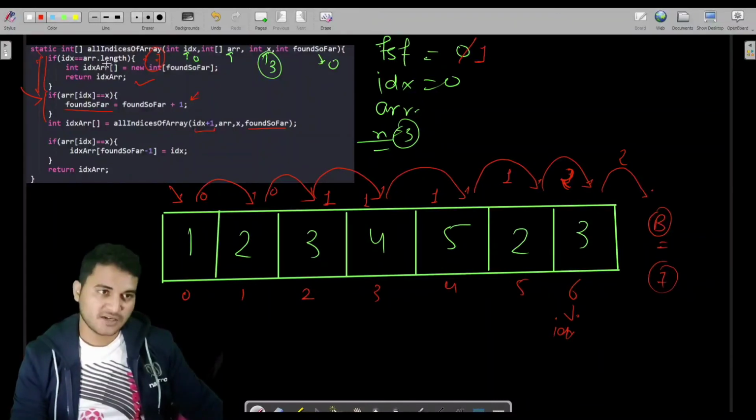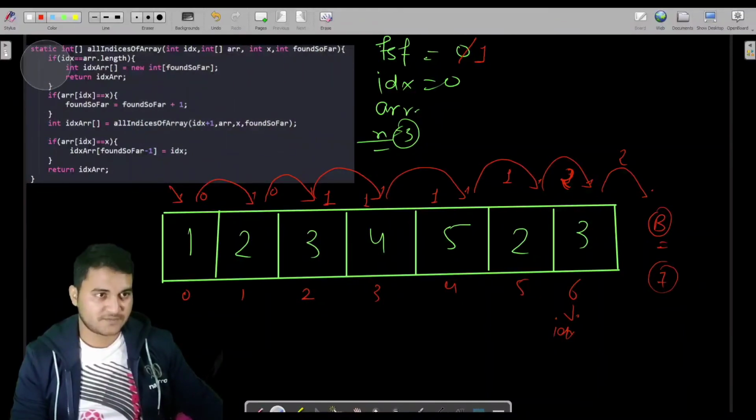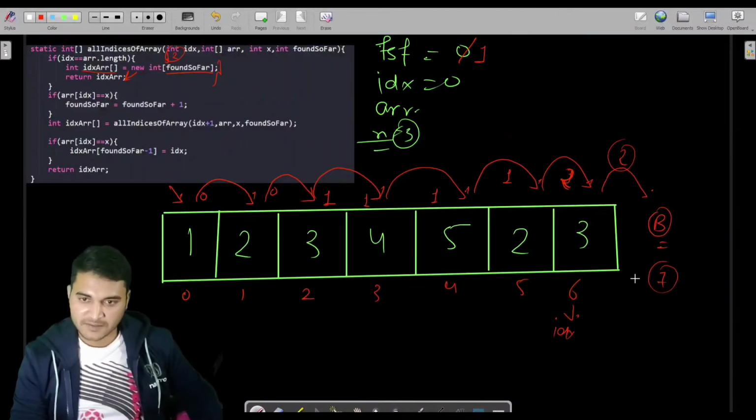So this condition would be executed, and look very carefully at what we are doing in this condition. Found so far is 2. If you can see here, found so far is 2. So we are making an array of size 2, assigning it into this, and we are returning this array. You can see I am not assigning any values into this array. I am simply making the array and returning it. So it will return an array of size 2 with 0 values.